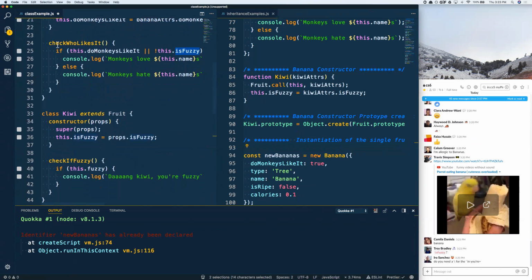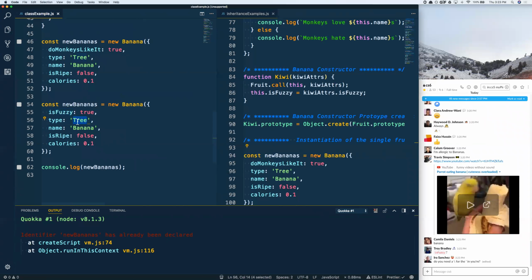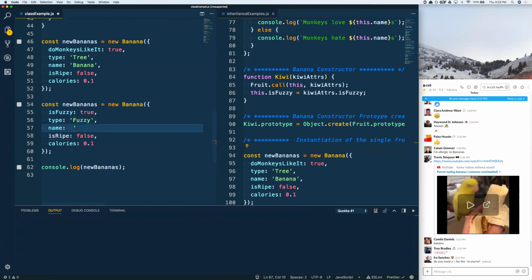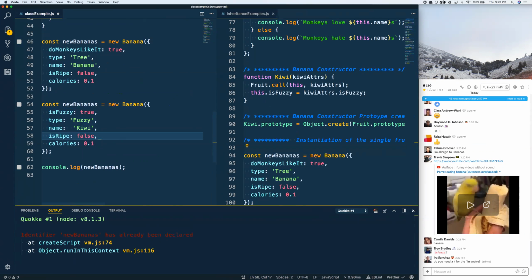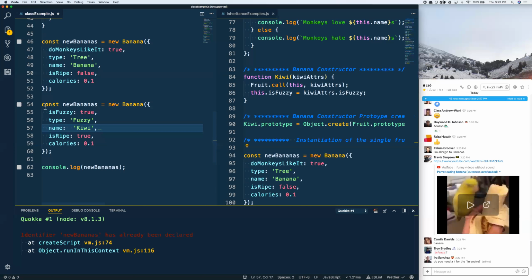Oh, and then we can call, oh yeah, we're going to be able to get through that piece in just a second. But then it's a tree, this is a fuzzy fruit, it's a kiwi. It's definitely ripe. We got to get these shipped right away. And then we would say something to the effect of new, oh yeah.